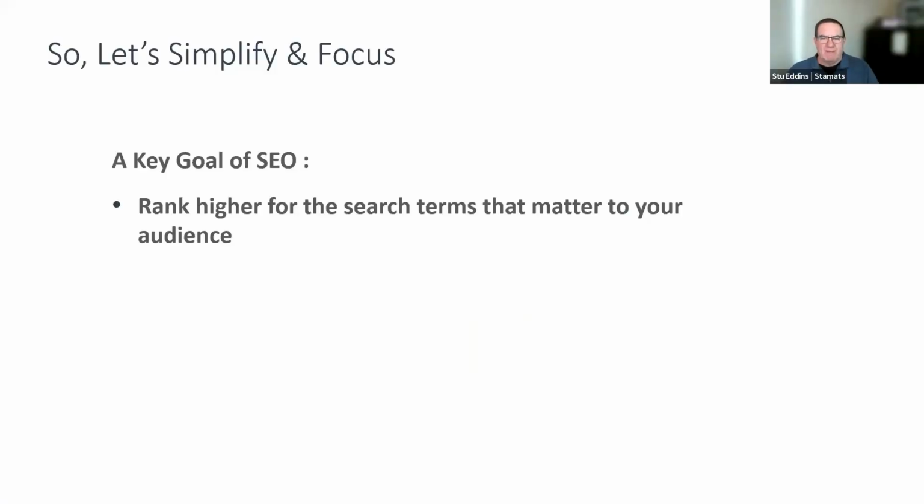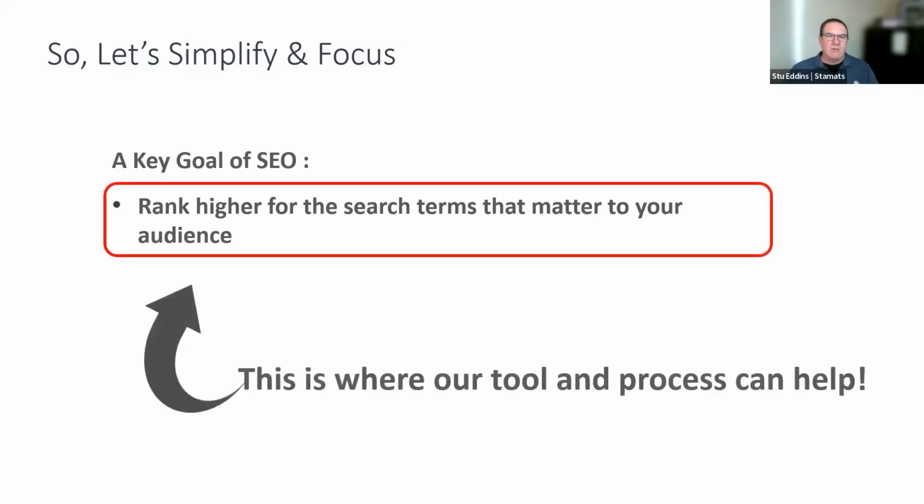We're going to start off with this premise, and this is something that is very basic when it comes to SEO. Rank higher for the search terms that matter the most to your target audience. That's really what it all comes down to. We need to have our content found by the people who are looking to connect with what we offer. So in today's webinar, we're going to concentrate on this. We have a tool and a process that can really help solve this issue and help us advance our objectives with our websites.